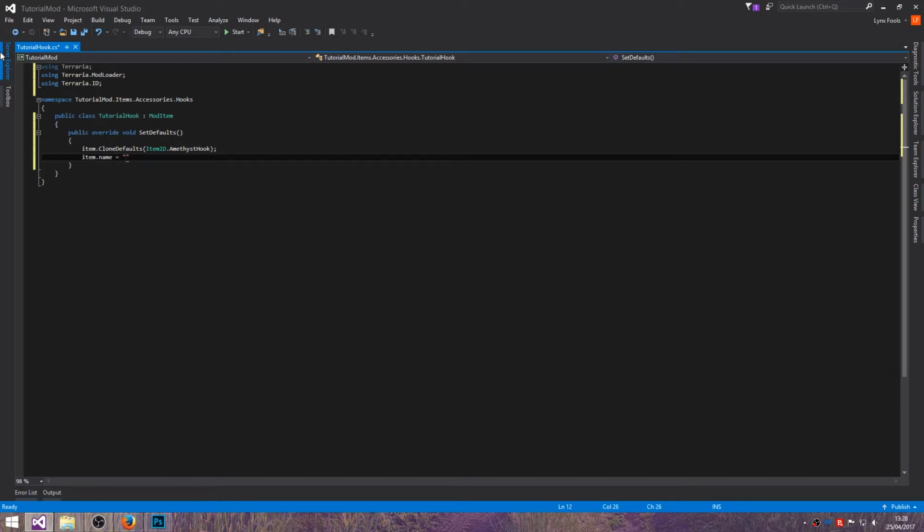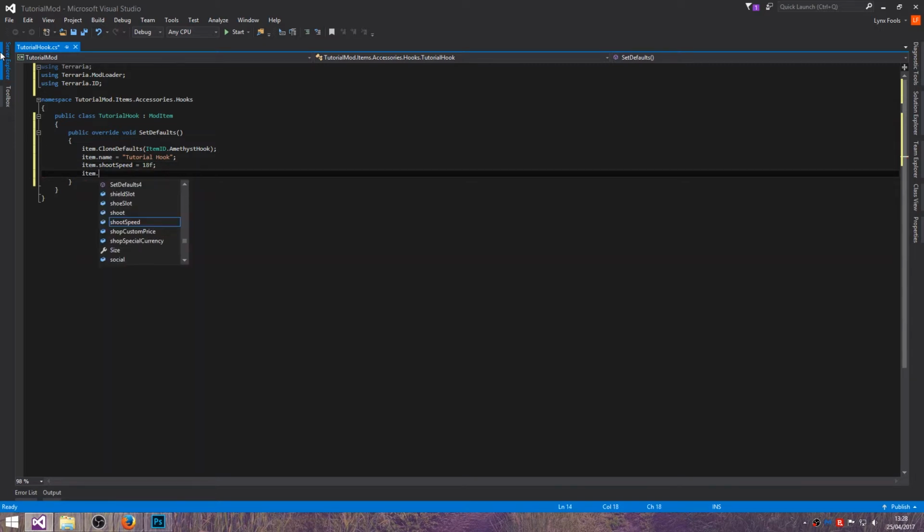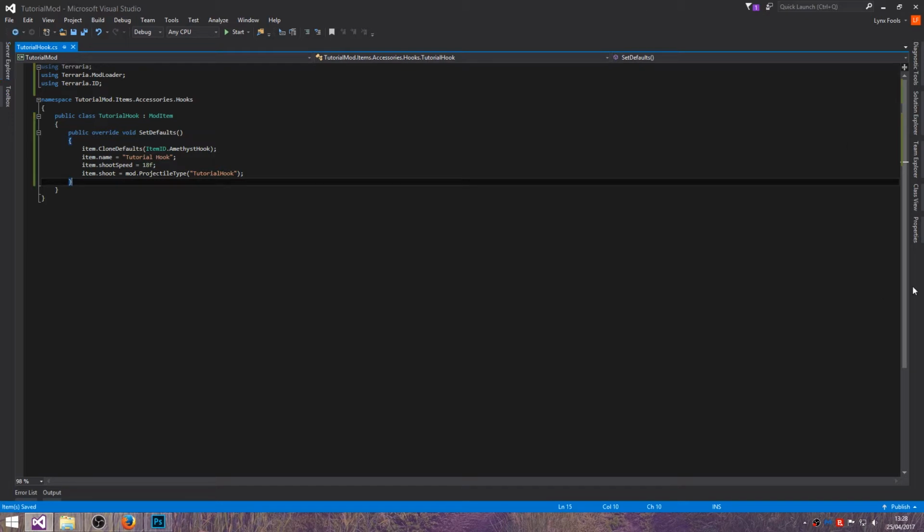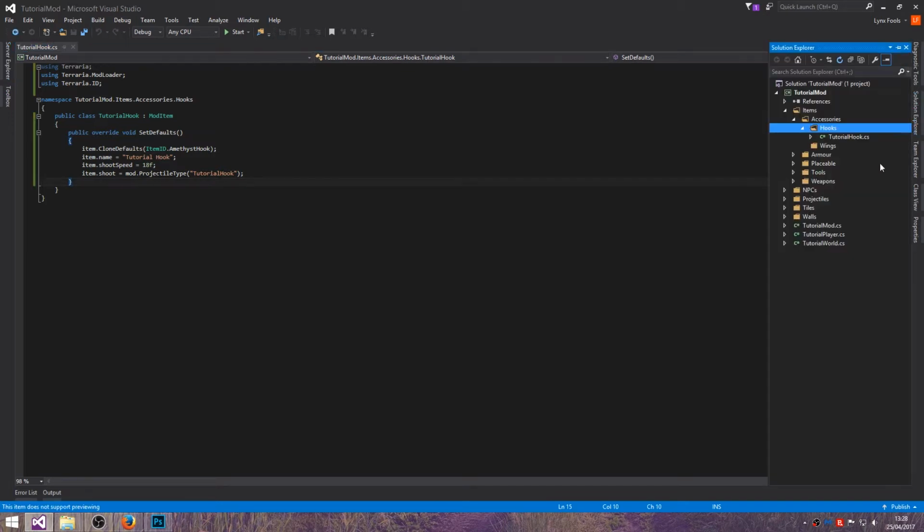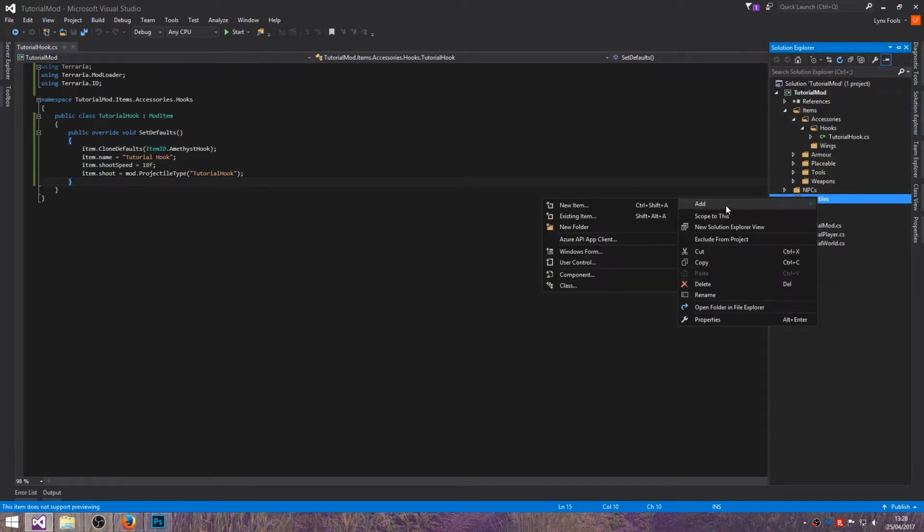Name equals tutorial hook. Item.shootSpeed equals 18f. And item.shoot equals mod.ProjectileType, open brackets, TutorialHook. And that's pretty simple. Now let's create the projectile.